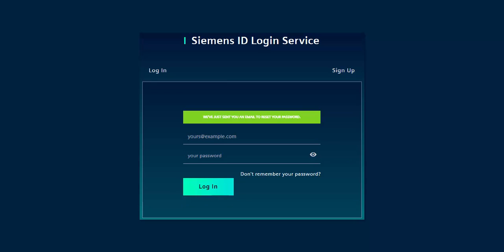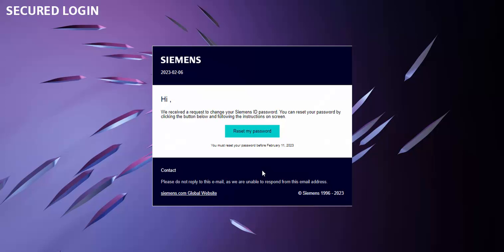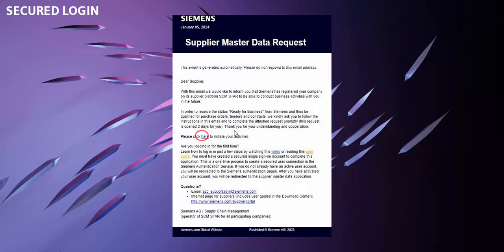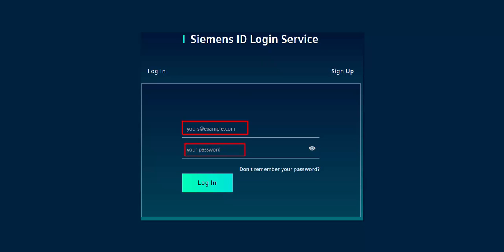You receive a message that an email was sent to you. Once you receive the email, please click on Reset My Password. First, enter a new password and confirm it. Click on Reset Password. You will receive a confirmation that the password has been reset. Please go back to the login page stated in the invitation email. Enter your email and your new password.